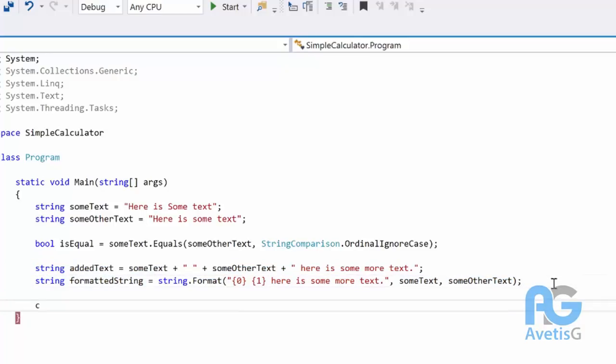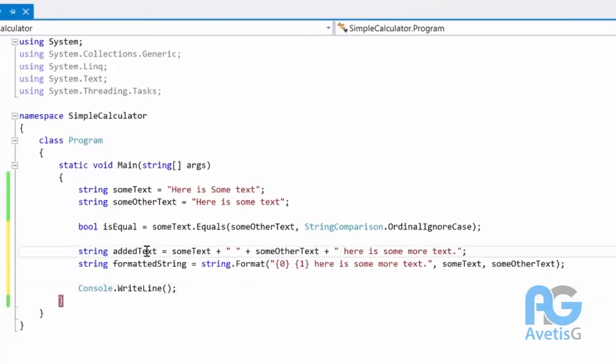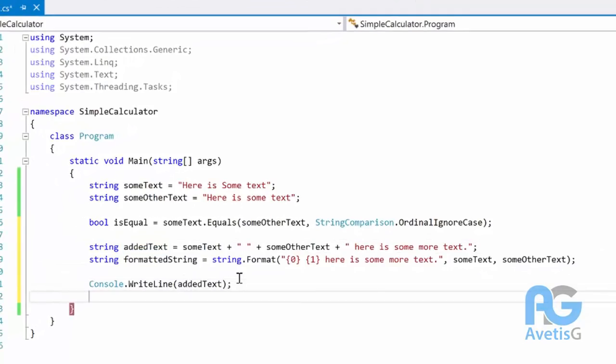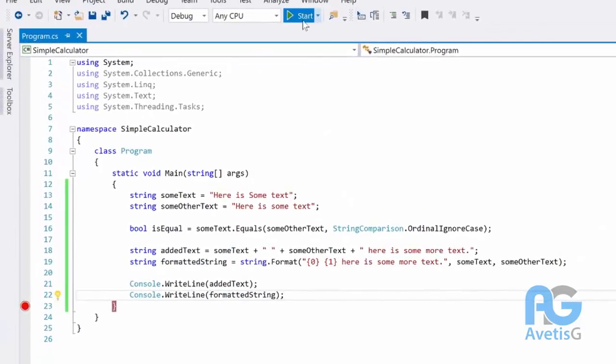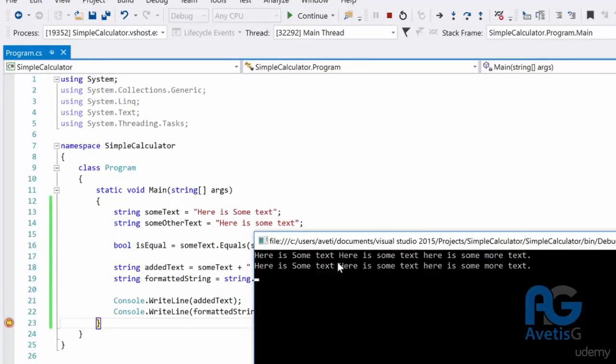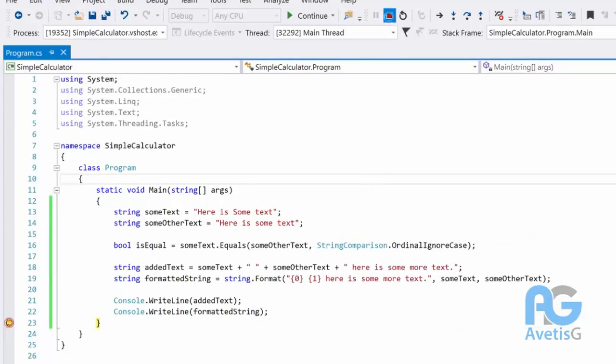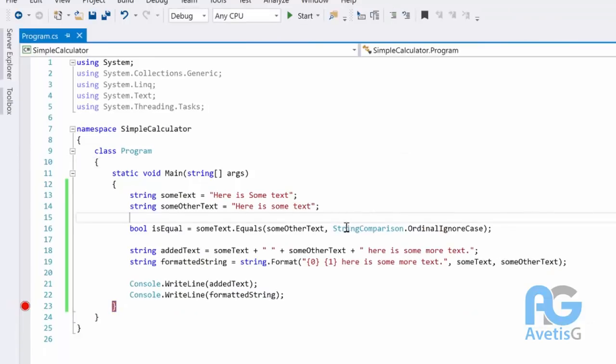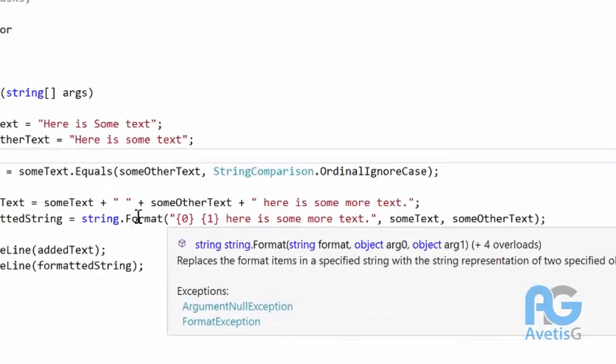We're actually going to print it out. I'm going to say Console.WriteLine for added text, and also I'm going to print out formatted text. Let's actually see the values. See here? Here is some text, here is some text, here is some more text. And the same for formatted text. So now that you saw that they're exactly the same at the end, let's actually go over how formatting works.